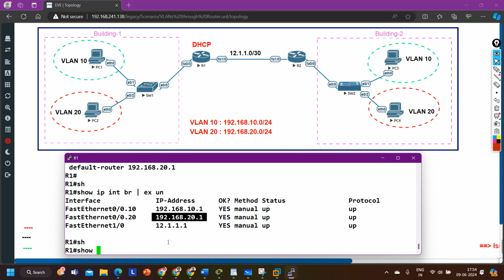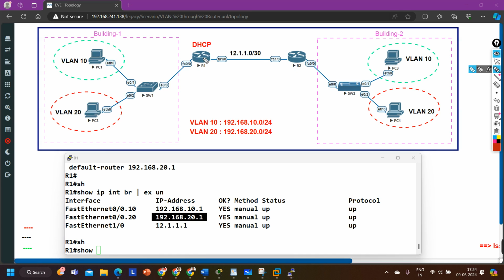Okay, after that, if PC1 is not able to get an IP address from the DHCP server on router 1, and the pool is already configured and the IP address is correct, then you should check what, guys? You should check connectivity between switch 1 and the router. This link should be a trunk link, right? This port should be configured as a trunk port, and the native VLAN should be the same on both sides. So here I am going to check what encapsulation protocol I am using on the sub-interface, then we will verify the encapsulation protocol on the trunk port of switch 1.